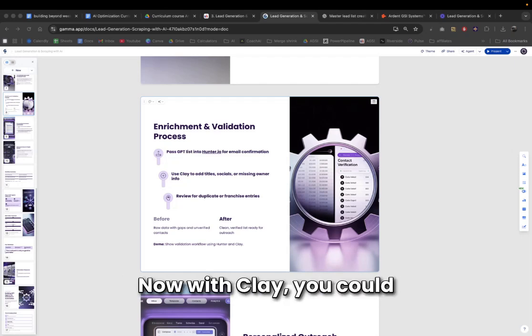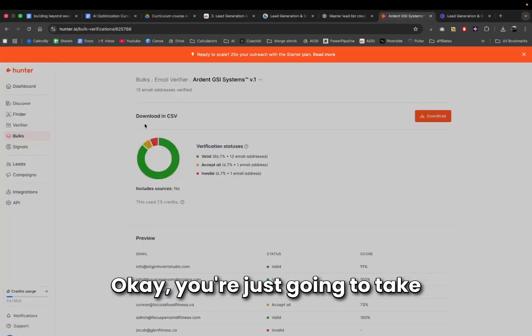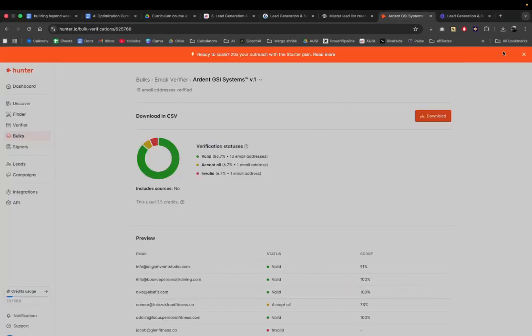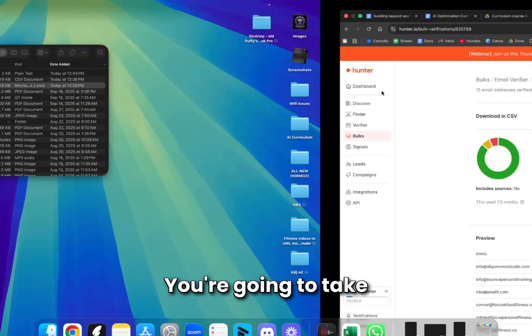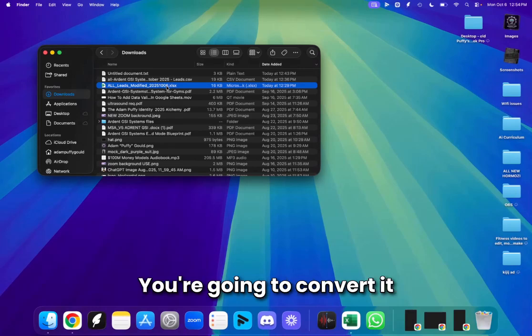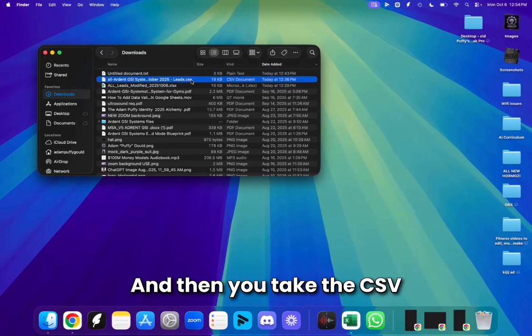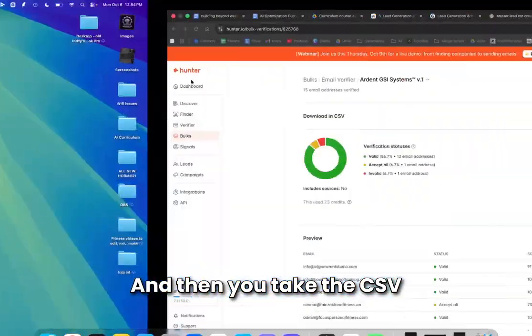Now with Clay, you could also use that to add titles, socials, or missing information. We're going to do that live, but with Hunter.io, it's really, really simple. You're just going to take the Excel sheet that we made and convert it to a CSV, which is really simple. You just press export, and then you take the CSV and plug it in.